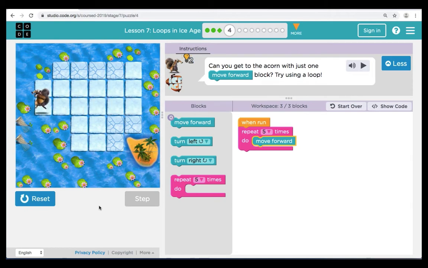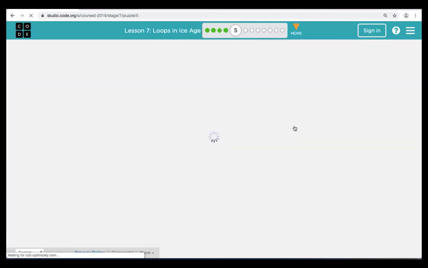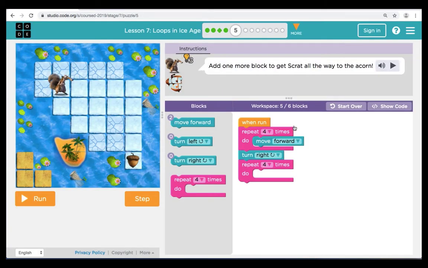And our loop works. Great job. Scrat needed a snack and you were able to feed him. Let's click continue and move on to puzzle 5. Here in puzzle 5, we have some existing code. Our instructions are asking us to add 1 more block to get Scrat all the way to the acorn. How can we finish our puzzle? Let's take a look over the play space and see the path that Scrat has to take.